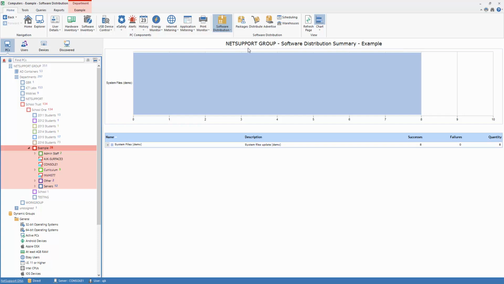Software distribution is the last of the main components within NetSupport DNA, and as the name implies, it allows a school IT manager to create a package for a particular application and then deploy it as and when required to selected systems across the school network.